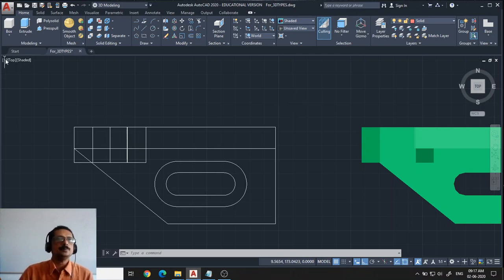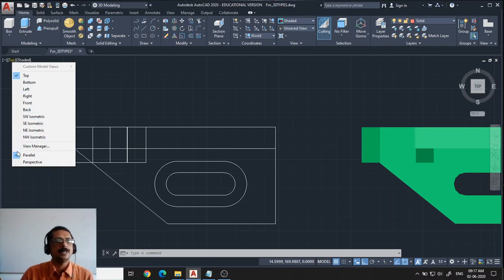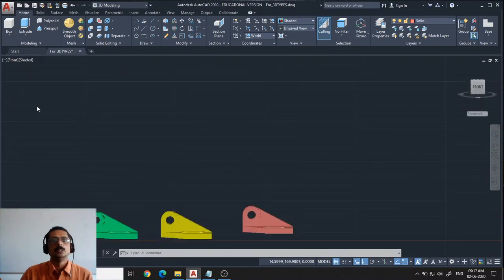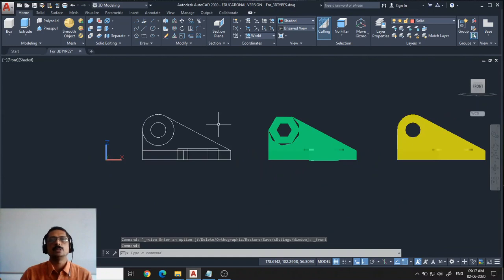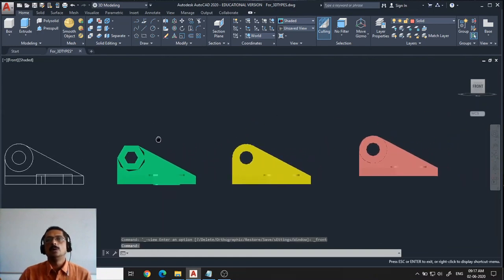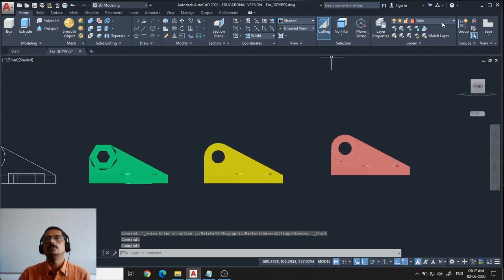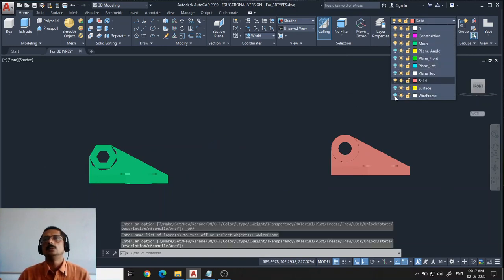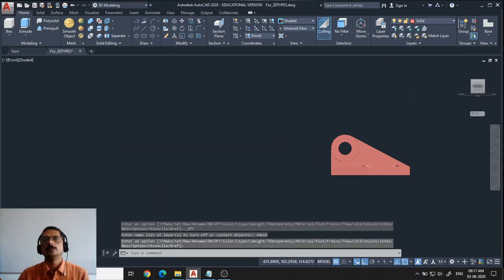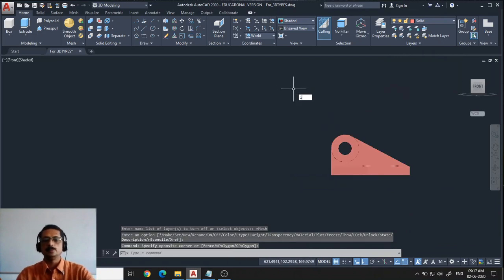Here, you will see certain standard options: top view, bottom view, left view, right view. I'll first show the front view. See, now the object's view has been changed to the front view, right? I'll do one thing. I'll just take one model and turn all the other models off so that it will be easy. I have only one solid model here, which I'll zoom.